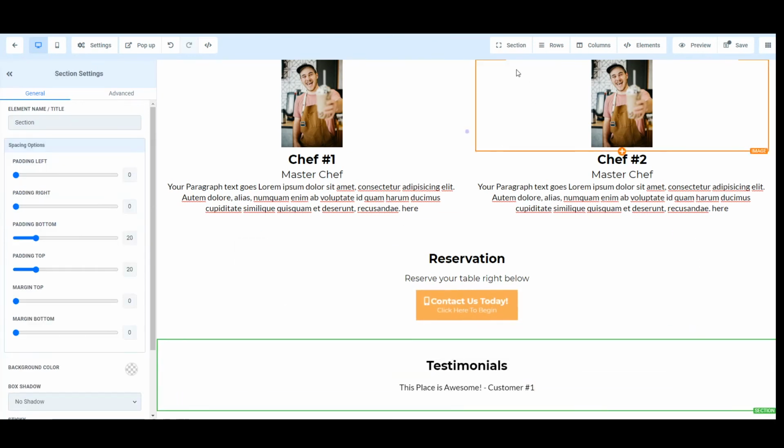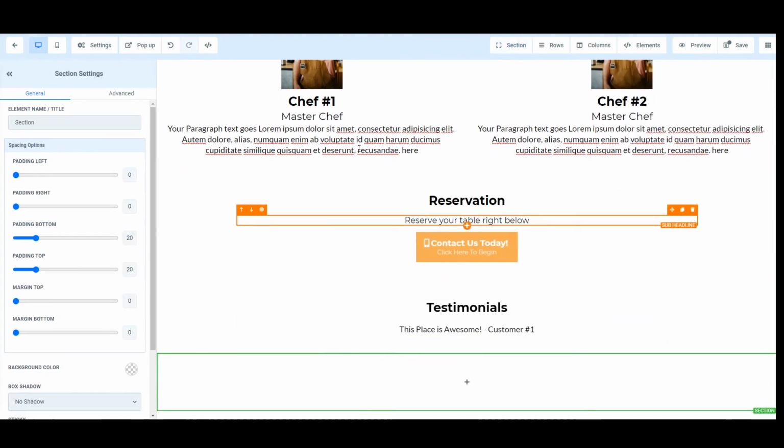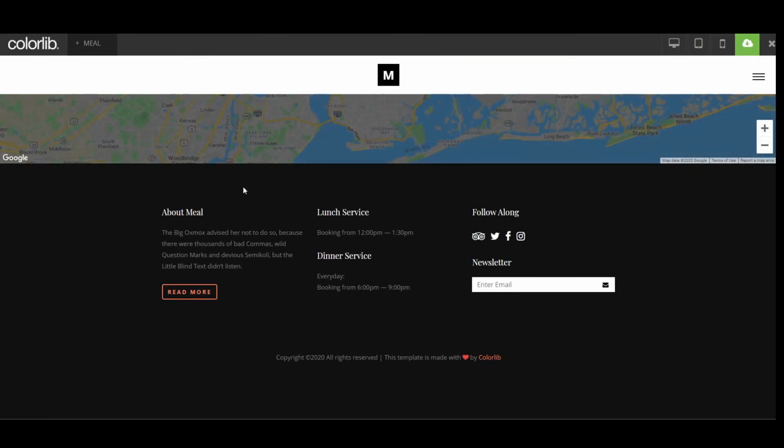Okay, done. In the next section, then we have probably a footer. So the footer will be here. Maybe we ignore this part. We just go for these two. Then we are good to go. Maybe an about meal, and then we have lunch and dinner service. Then we are done. Okay.